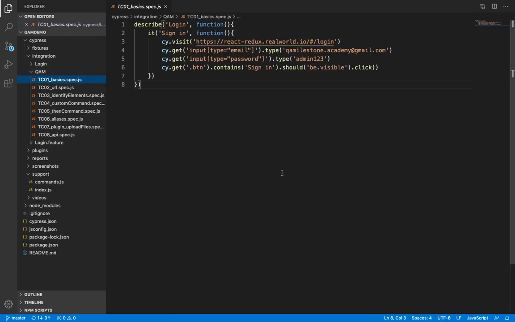So, this is our basic script. If you see, we have all the elements right here in the script. Now say one of them changes. Say the text of the sign-in button changes and it changes to say login. Now what do you do? You'll update it here, no problem at all.